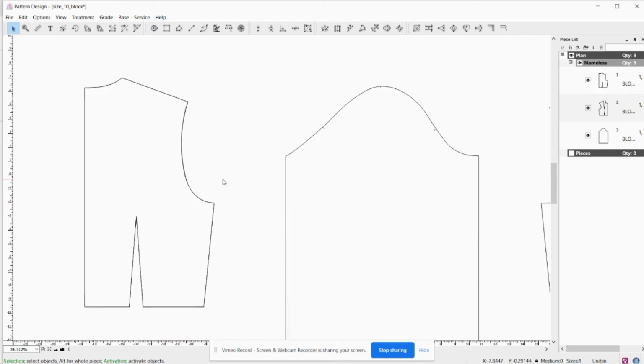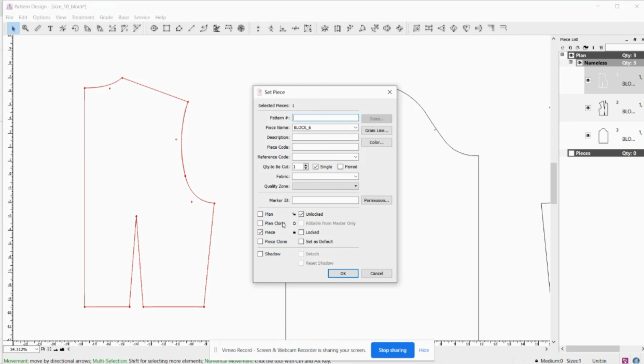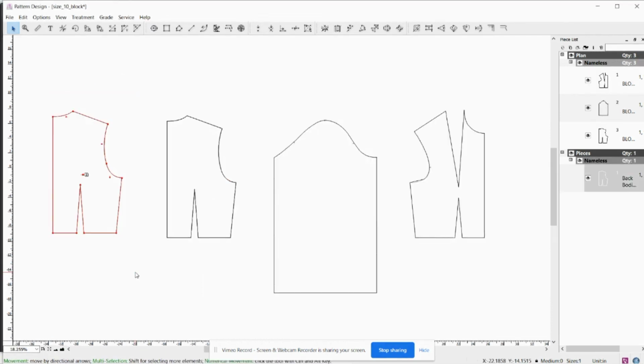Now the next thing, after you've traced a pattern piece, you select it, click to select, and you go to Treatment, Set Piece. You can set it as pattern piece or as plan. I'll set it as a piece right now. Shadow. So once we have created a new piece, we can go ahead and delete the whole pattern piece we traced from.